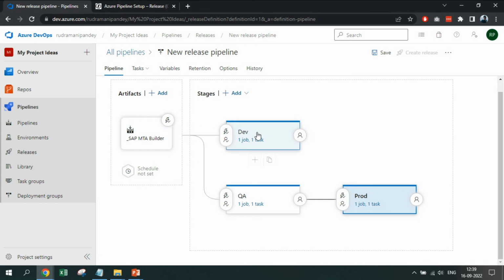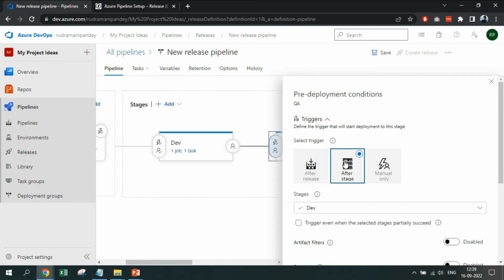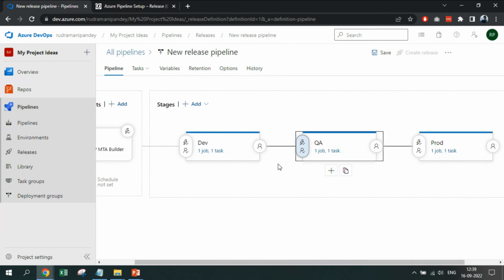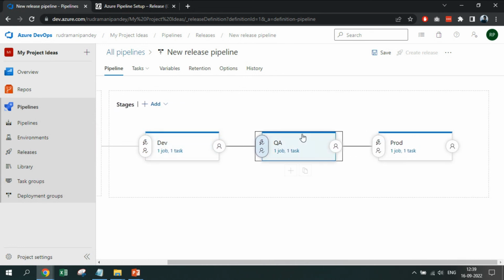So this is the use case where two different branches are there for dev and QA, and the QA build once tested goes direct to production. We can also have this use case where the same build that goes to dev will go to quality and then to production.